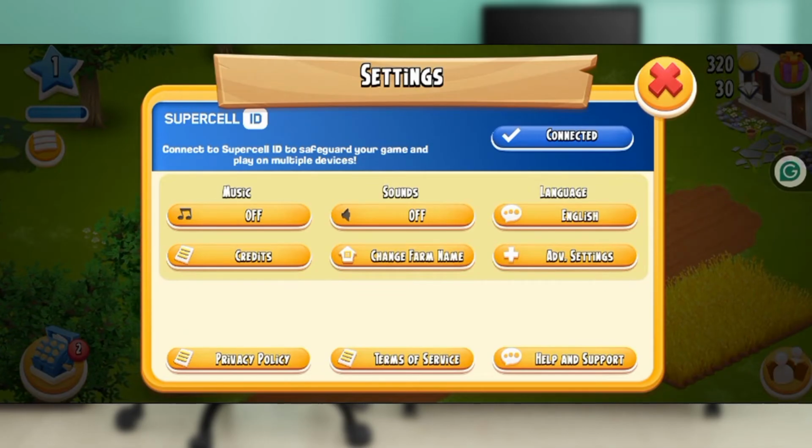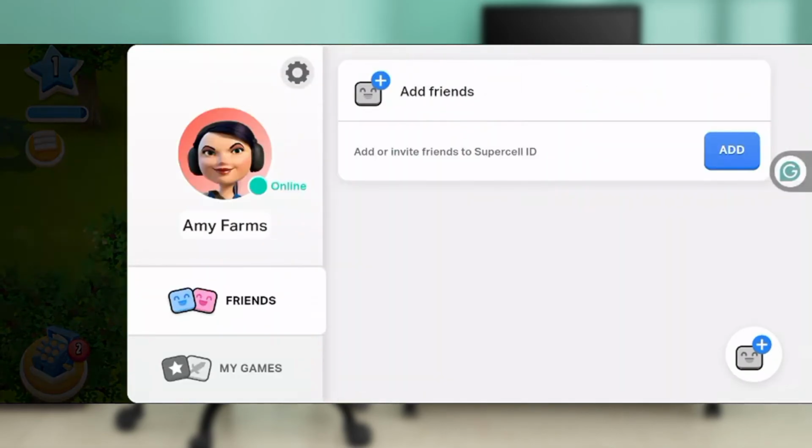So if you're not connected to Supercell ID, here where you have the connected button, you're going to see login. Click on that and follow through the prompts to connect. So either log in using an existing account or create an entirely new account, whichever one. Once you're connected already, go ahead and click on connected to open up a Supercell ID. So now you're in Supercell.